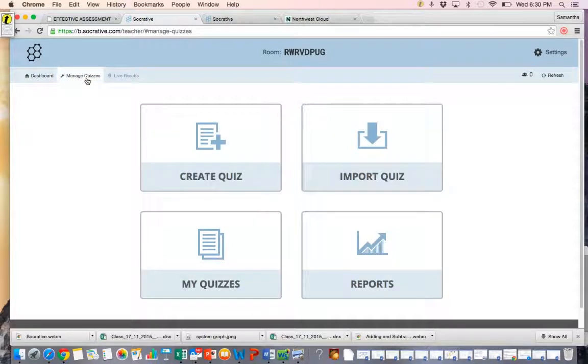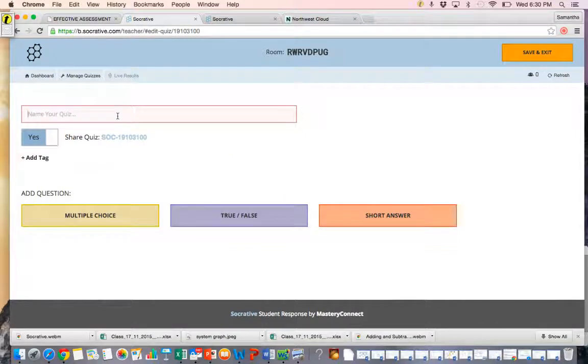But to get started, I'll show you how to create a quiz. So you go to Manage Quizzes and create a quiz. Right now, my students are working on systems of equations. So I can add a title. You have the option of whether or not you want to be able to share it. If you do, this number is all that your coworkers or whoever need to be able to access your quiz, and then they can take it and make it their own.